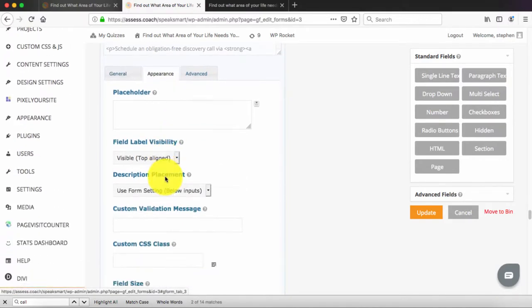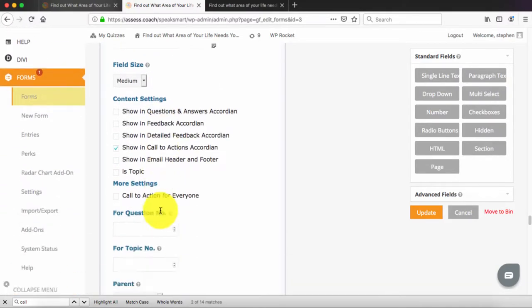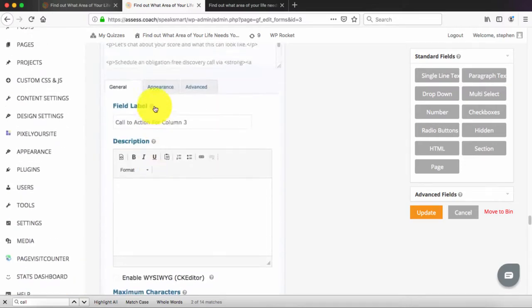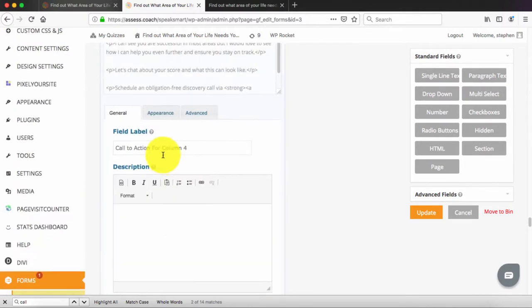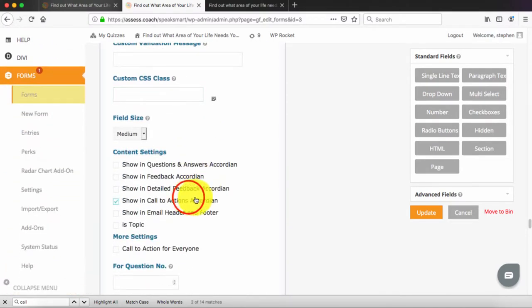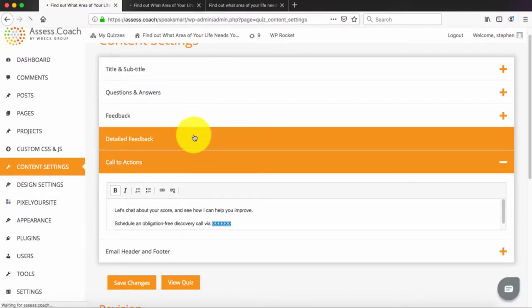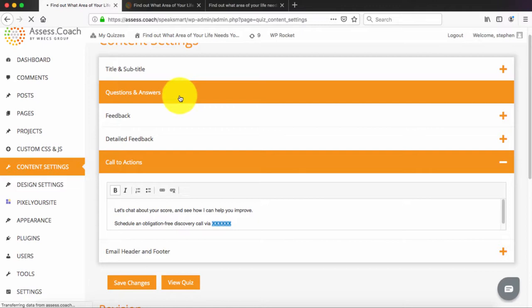So this is the normal sort of 4 columns call to action boxes. So I'll do that really quickly. And like I said, by default, these will actually be activated anyway. So I'll just update that. And now I will refresh the content settings page.